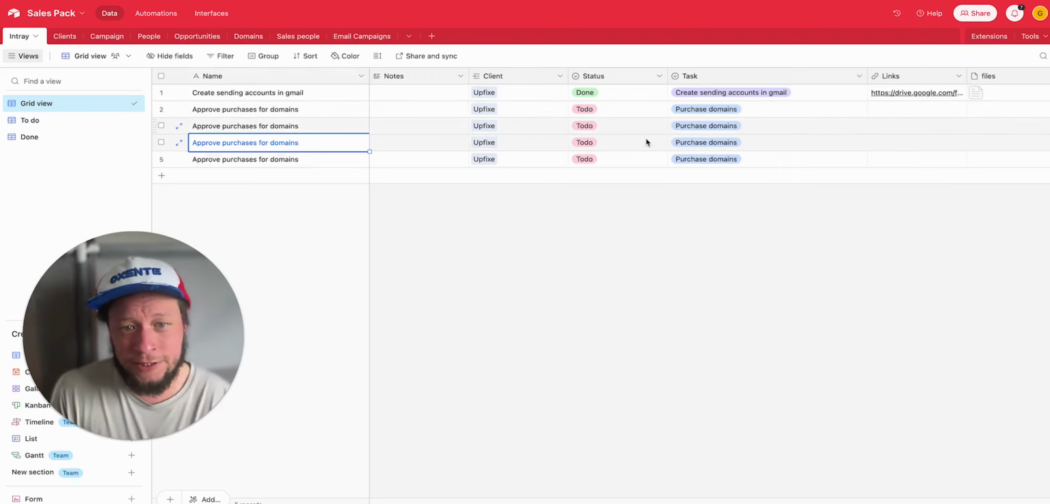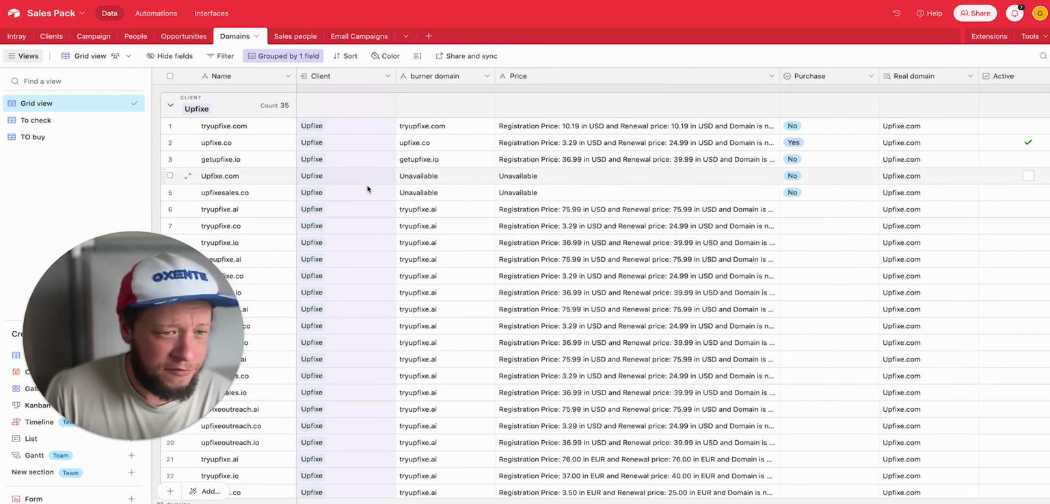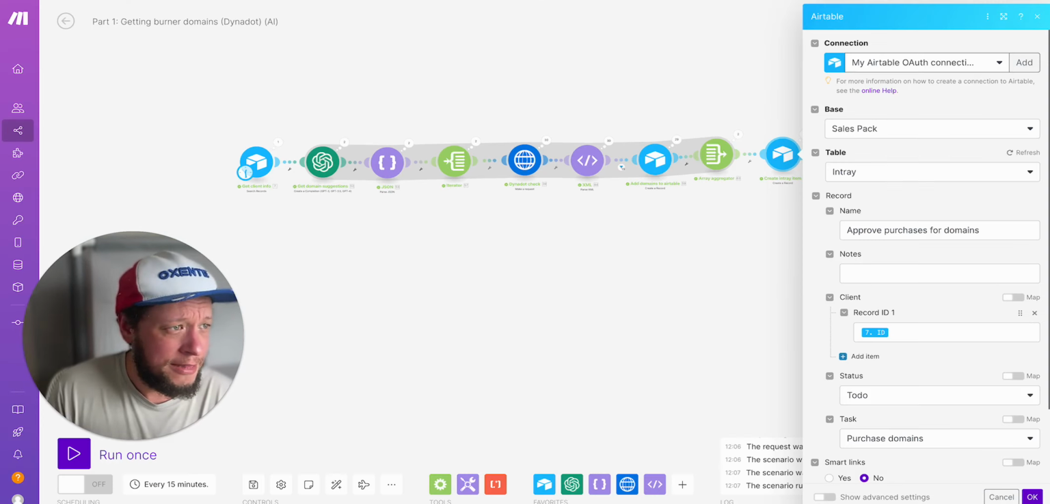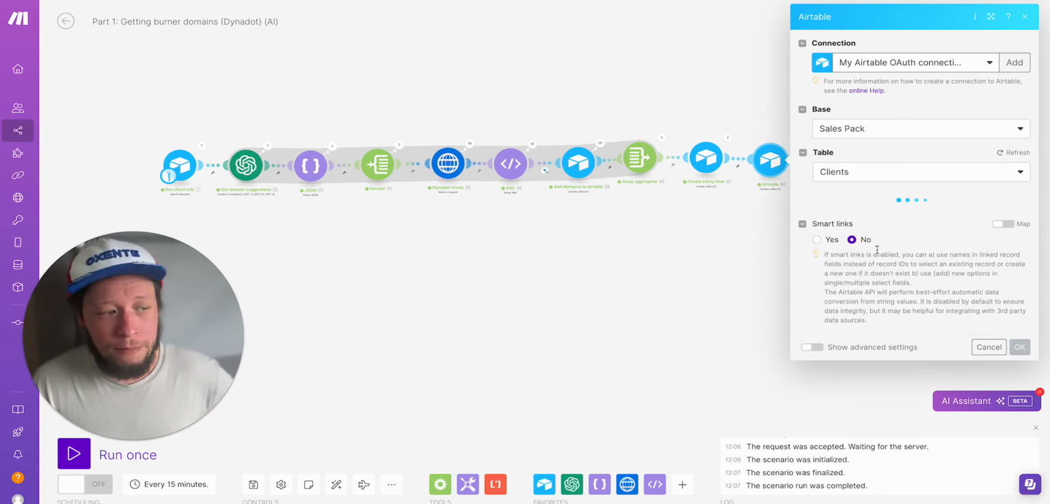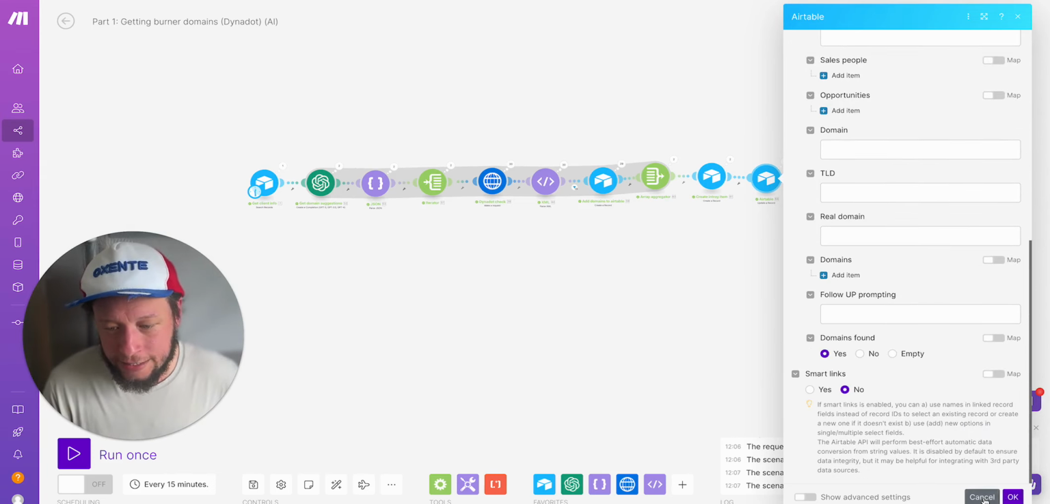Then I can just jump in, this is purchase domains for Upfish. So I can jump into the domains, look at the Upfish client and be like, yes, no, yes, no. So this is the point of the in-tray, in this context anyway. It creates an in-tray item, and then it will update a record in Airtable. And what this will do is it will just mark domains found as yes, so that client in the setup won't run again in the future.